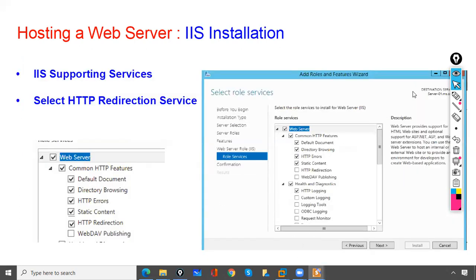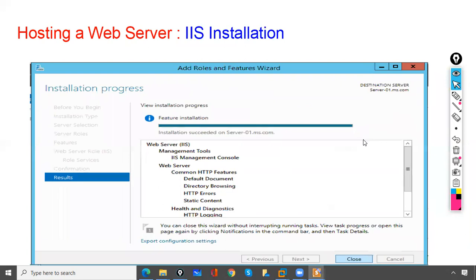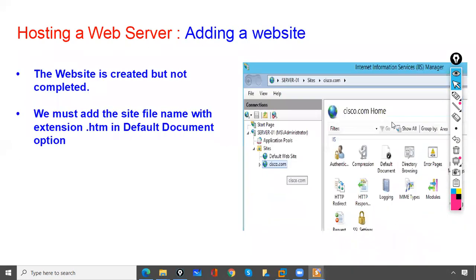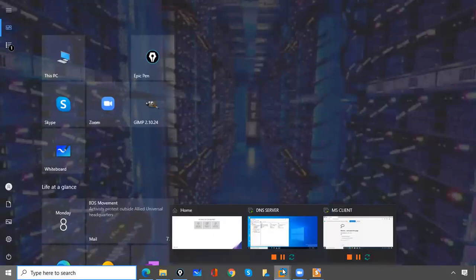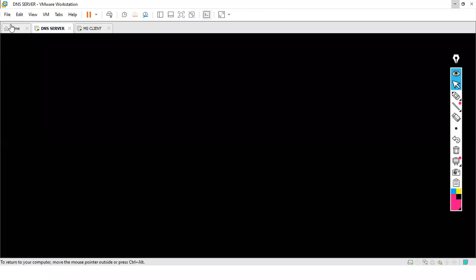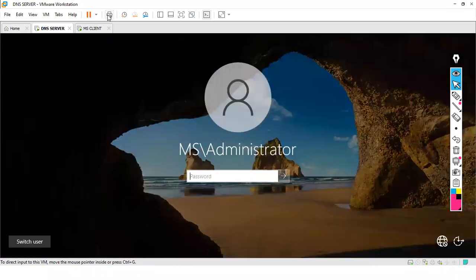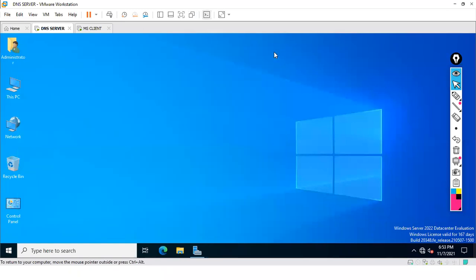Then here, it will give you the information on which services are selected. And we will add this HTTP redirection option. We will see what this redirection option is in our lab. Then we'll install. Let us install it first, then we'll see how to add the website.